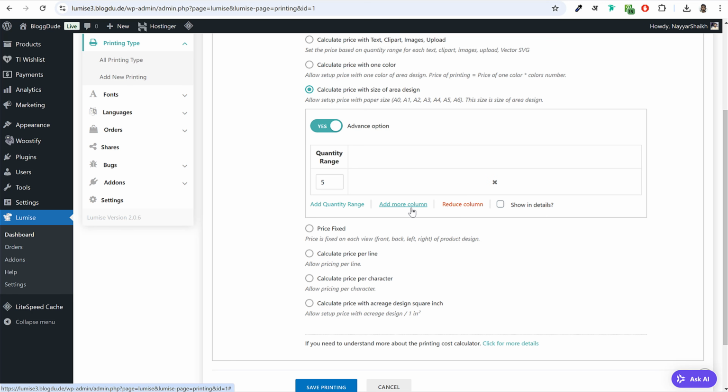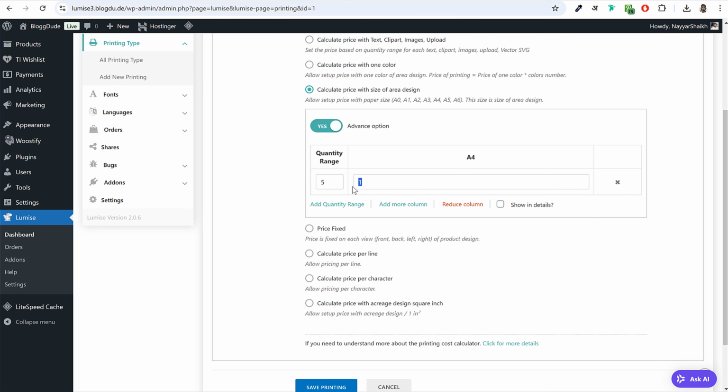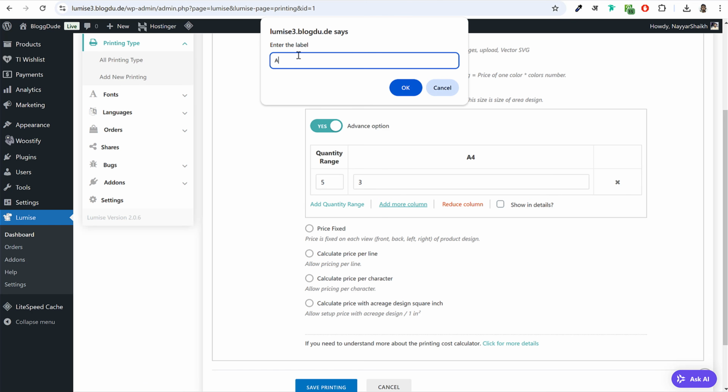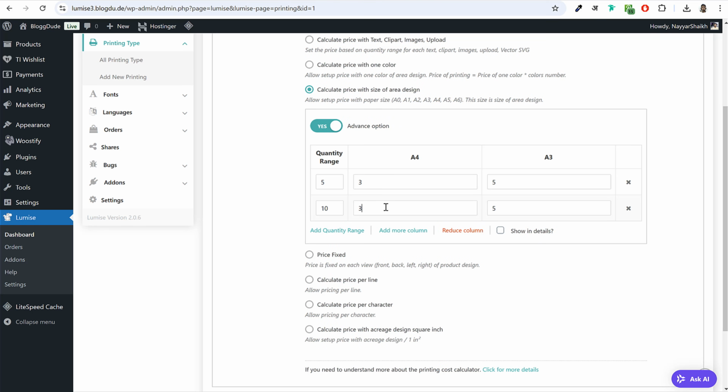Maybe we want to give more options, like let's add quantity option. For the label we can charge A1 or A4 size, for example. If the size is A4, we will charge maybe $3. If the size is bigger, add a new column. A3 will charge maybe $5. If the quantity is still 5, and if you add more quantity, we'll decrease the pricing of the size. A3 is obviously bigger than A4, and similarly for all the other sizes.